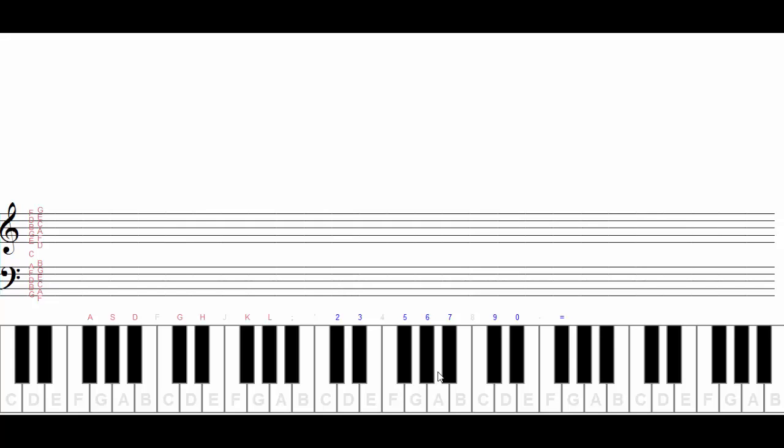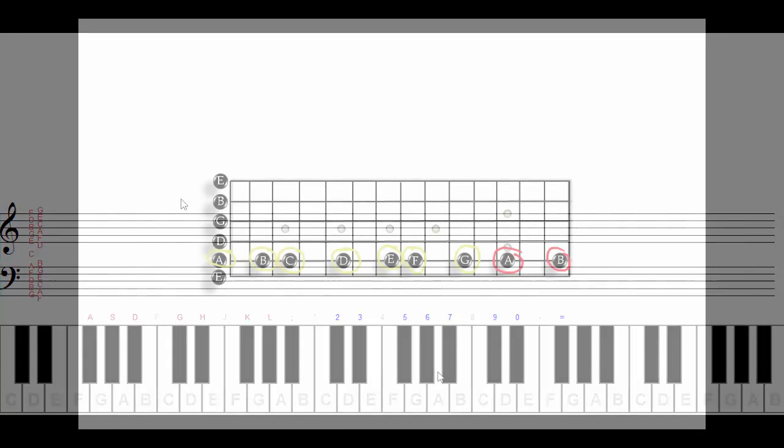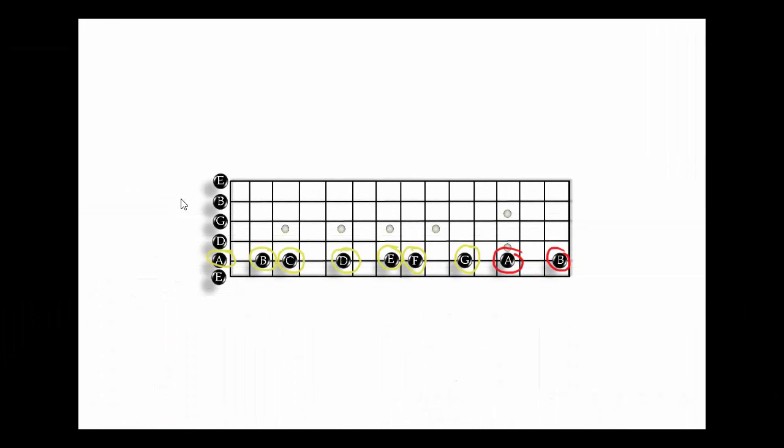Now let's take a look at a different instrument and see how the musical alphabet also applies to it. As you can see here, we have the neck of a guitar, and I want to show you how the musical alphabet applies to the guitar. If we look at the yellow circles, we start with the open A string. So we have A, B, C, D, E, F, and G. You can see the red circles. Those are the ones where our pattern starts again. A, B, and so on.